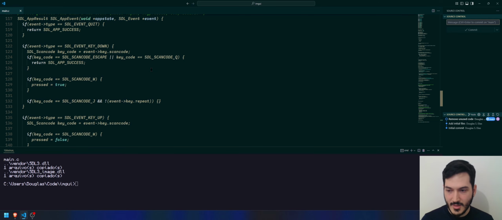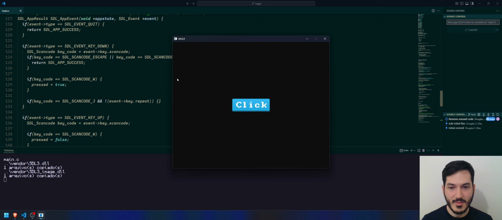So I have a basic implementation here of just rendering the button. When clicking W, I just changed the texture and moved the text a little bit on the Y, just to give the effect, but it doesn't react to mouse clicks yet.